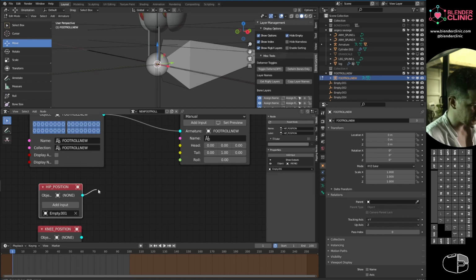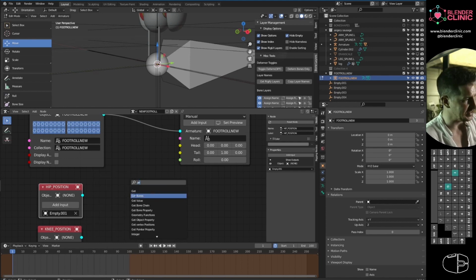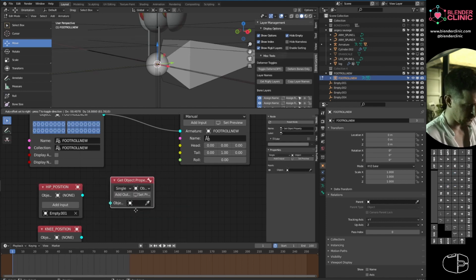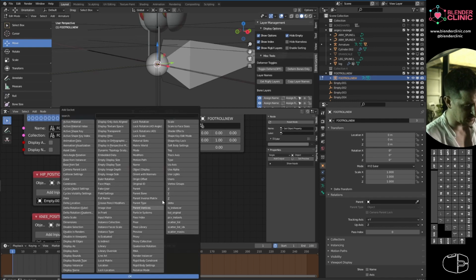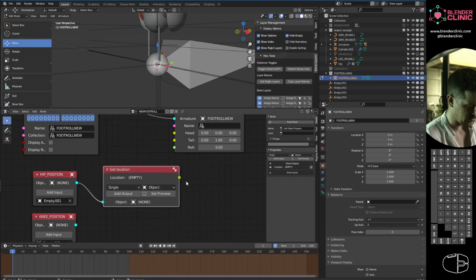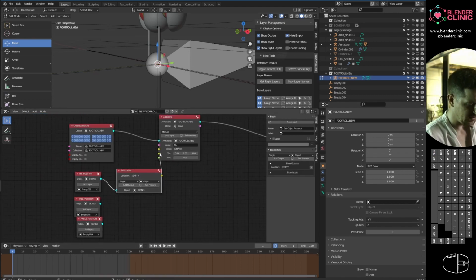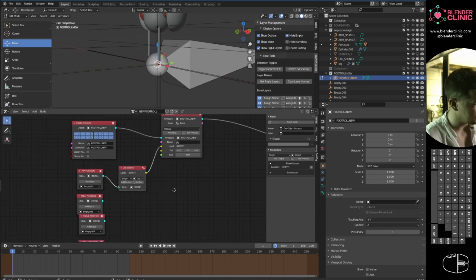So if I feed the hip position into that, you'll notice it won't work because it's the wrong kind of output and input. So what I need to do is get object property, and I'm going to feed this into the get object property. And you can see here we've got a bunch of options, but we don't have any outputs. So I'm going to add an output. And what I want is the location data. Location. And now I can feed the location information of this empty into the head position for our new bone.